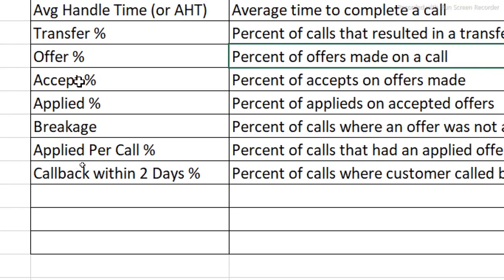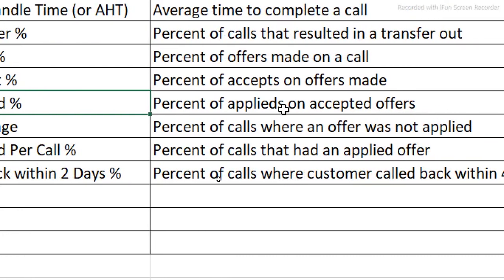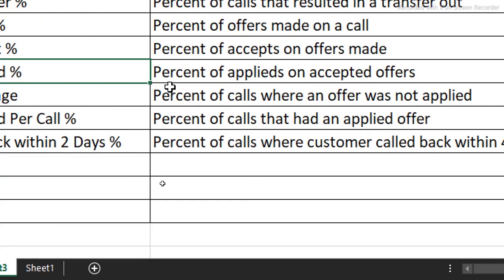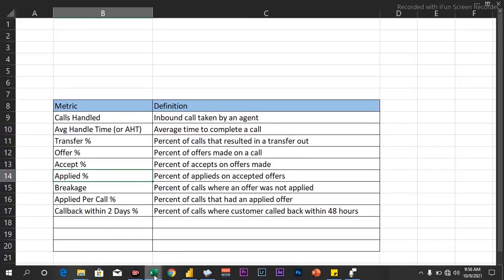So we have offer. What about apply? Let's see what apply is all about. For apply, it says percentage of applied on accepted calls. What are you talking about? So we have that as a column as well. We can go ahead and use that column, but let's take a look at the column we're trying to get.